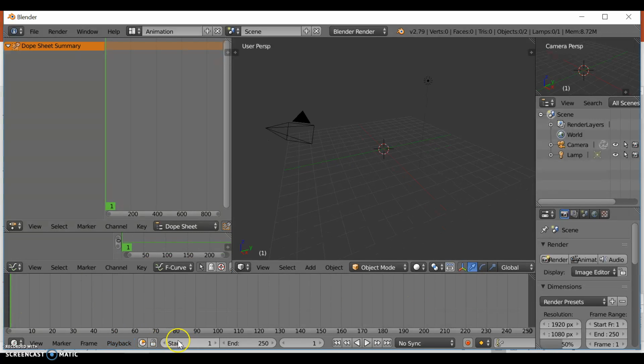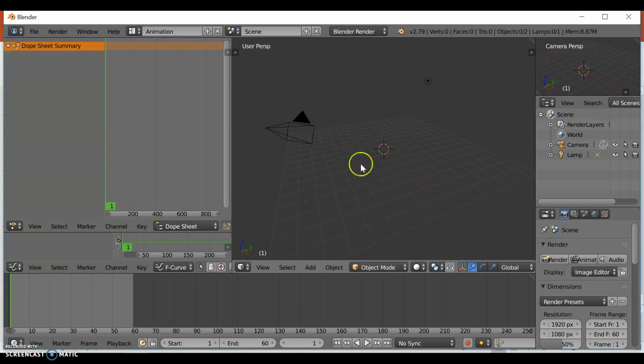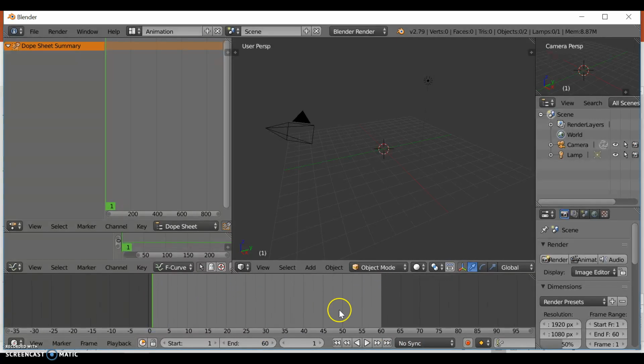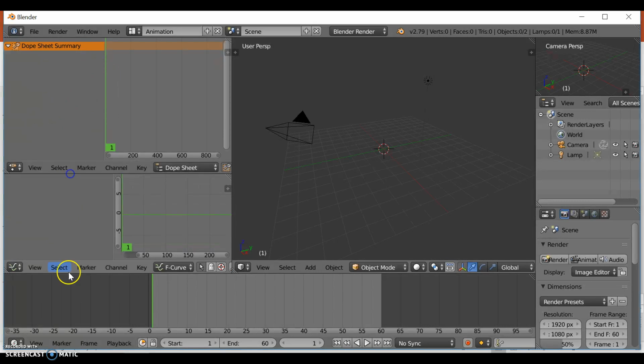As you can see, by default the animation starts at 1 and ends at 250. I'm going to change the end value here to 60. You can zoom in and zoom out by scrolling your mouse wheel here. This is the active frame range, frame number 1 until 60. Since we don't have any object yet, our dope sheet summary is empty.